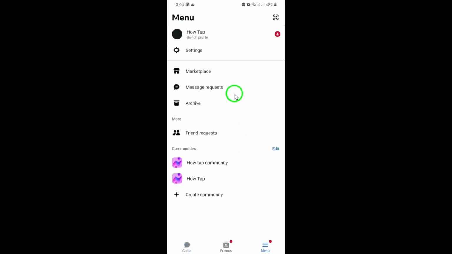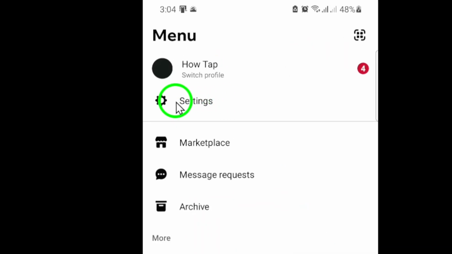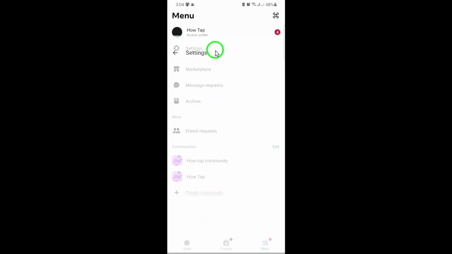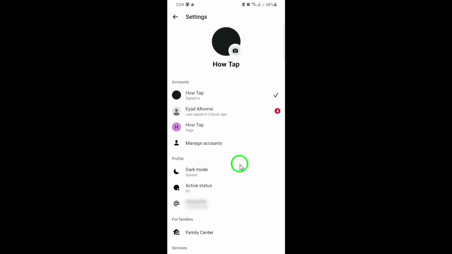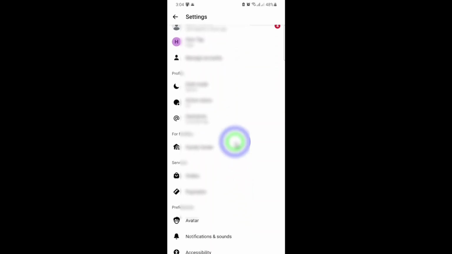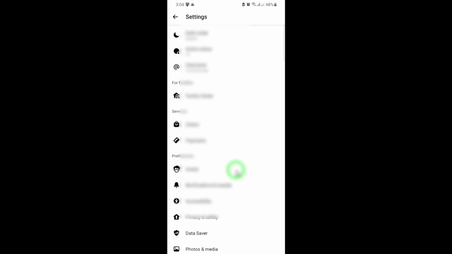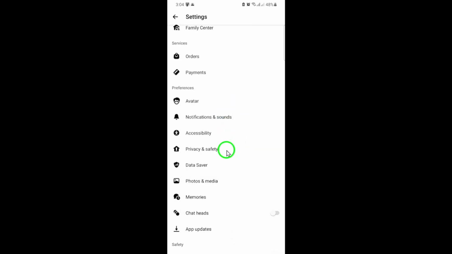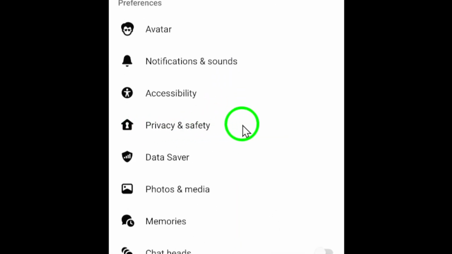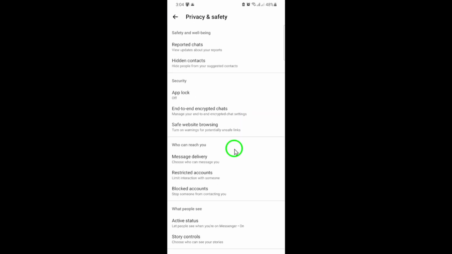Next, you'll see several choices, but what you want is Settings. Tap on Settings to continue. This will take you to a new page where you can manage various aspects of your Messenger account. Now scroll down until you find the section labeled Privacy and Safety. This is where Messenger keeps all the tools related to your privacy, including blocking and security features. Tap on Privacy and Safety.